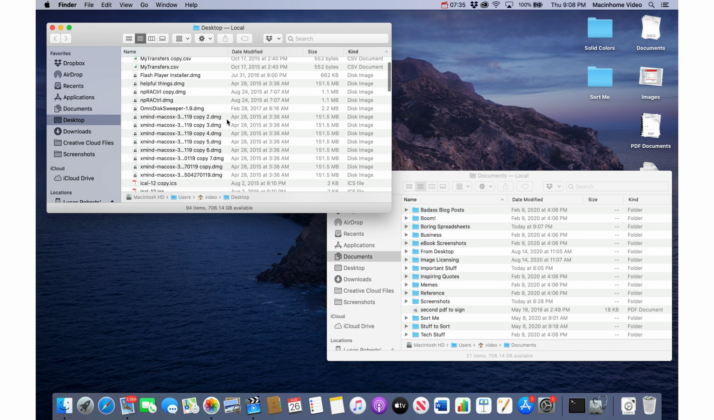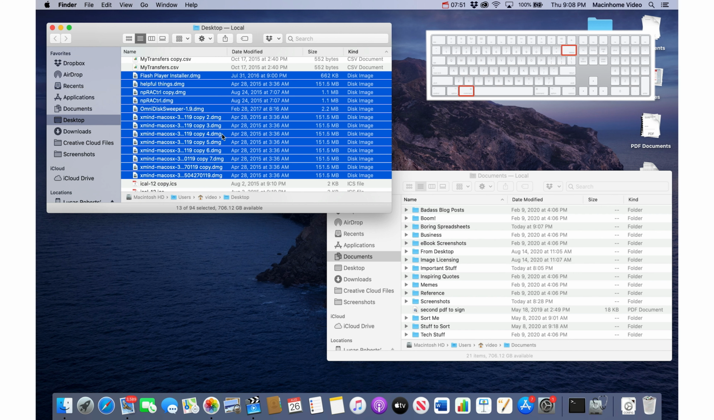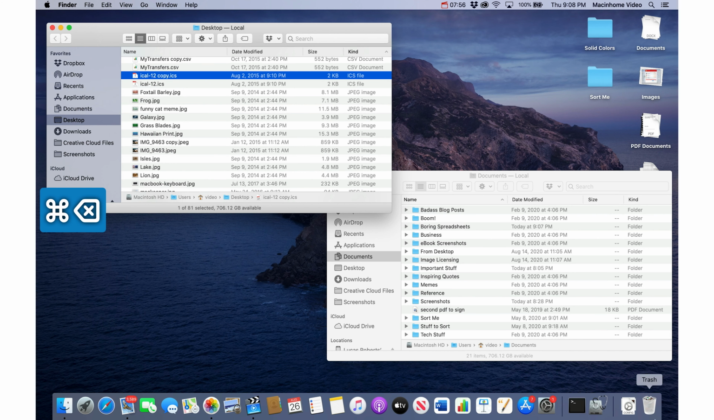And if I want to get rid of a big group of files, you just click the first one and hold Shift and click the last one in the group. Disk images are basically useless. Once you've installed this item, then you don't need it anymore. I want to move all of these to the trash, so I hold Command and I press Delete on the keyboard. And those all just went into the trash. That's much, much better than dragging it to the trash.